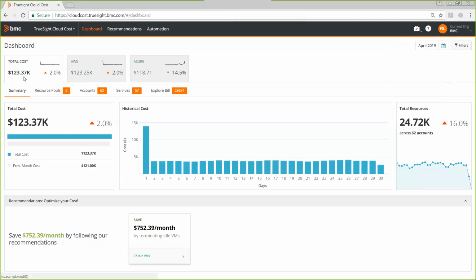So I'm looking at total cost here. What this shows me is my daily trend of my spend. I'm currently up 2%, and actually this is for the previous month, but I was up 2%. I've also got a breakdown of AWS costs here and Azure costs here. And then looking at the screen below, we can also see how this compares to the previous month. This is my spend, and it's up, as you see, 2% from the previous month's cost.